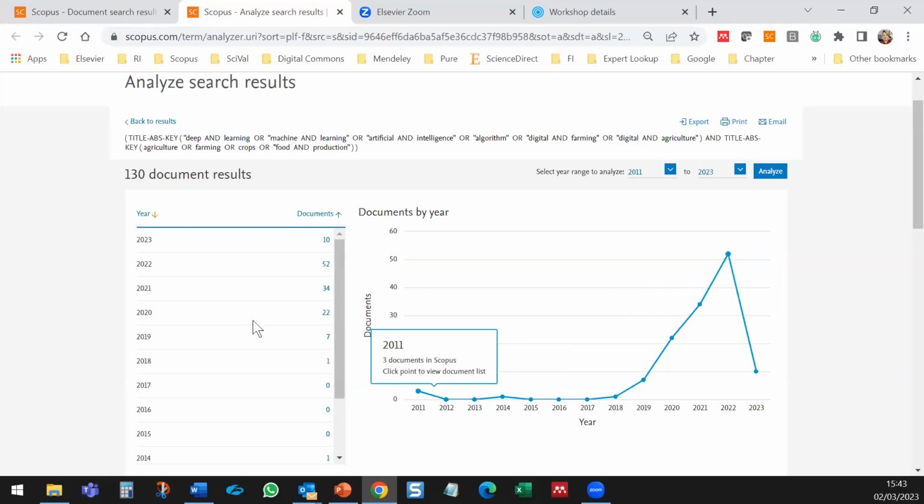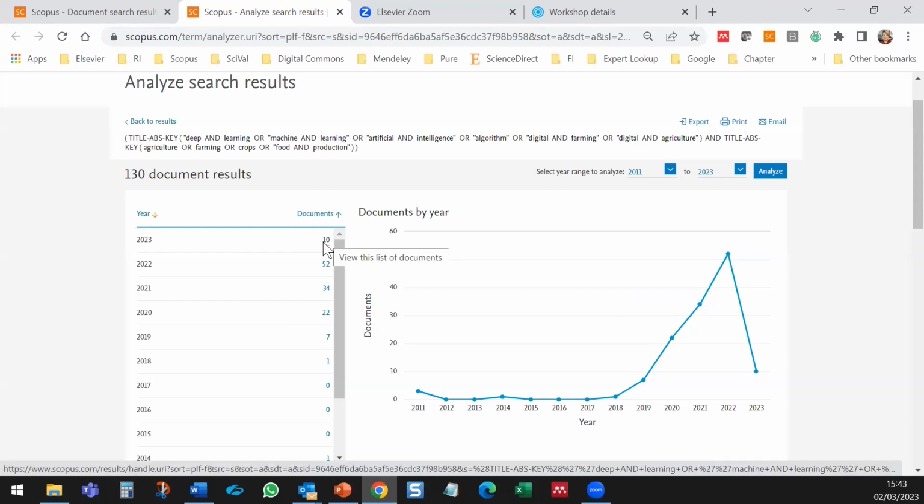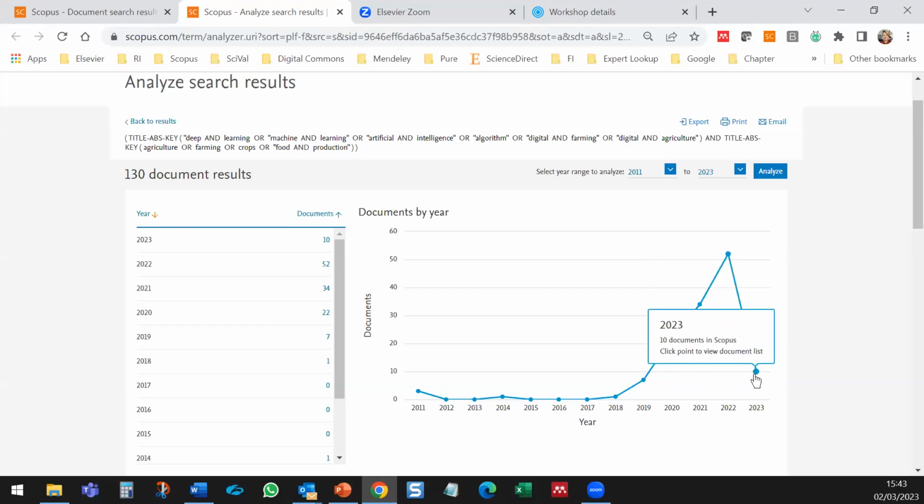And then on the left-hand side, you can read these articles, if you want to first focus on the most recent publications, but it also allows you to read them chronologically if you want. But here you've got that very nice graph, so you already have a trend that you can mention in your literature review.